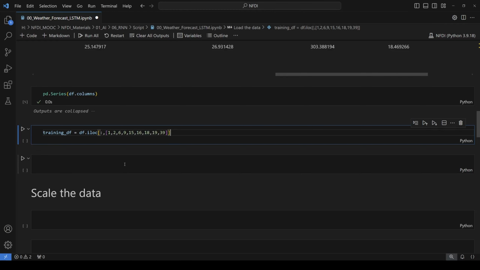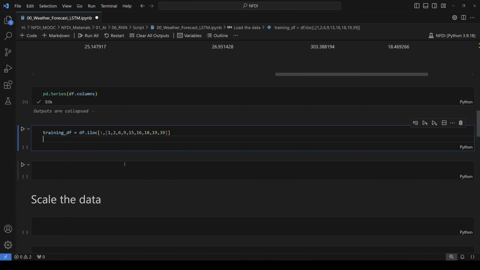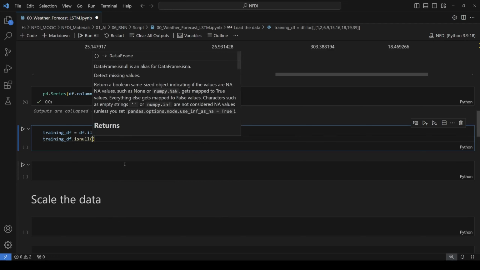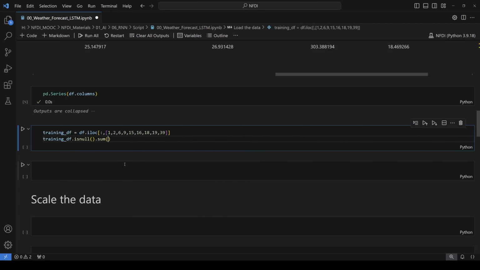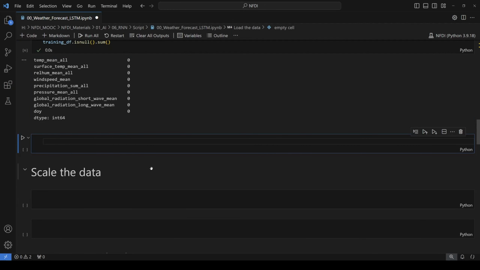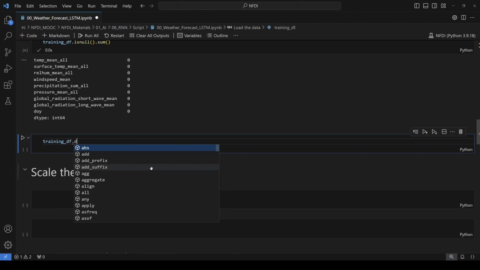Then I should check that there are really no NaN values left in those columns. So I say isnull().sum() on our data frame. And here we see the selected columns, like temperature, relative humidity, wind speed, or air pressure, and none of those have any NaN values. Next, we should take a look at the data frame's statistics. So training_df.describe().